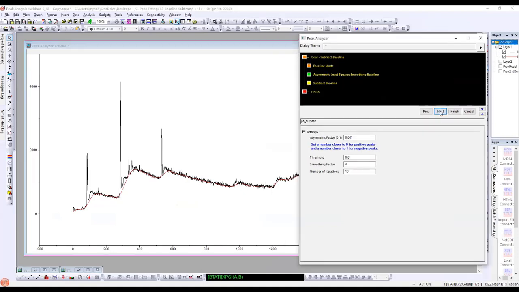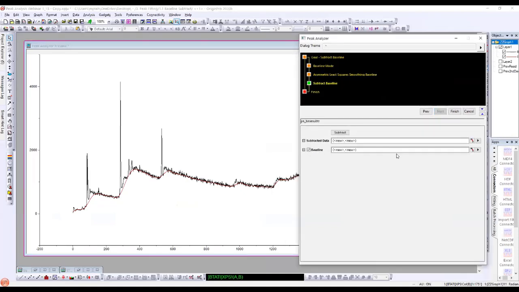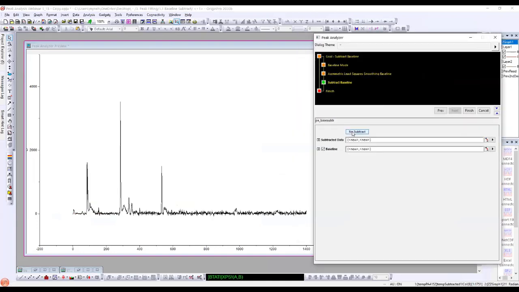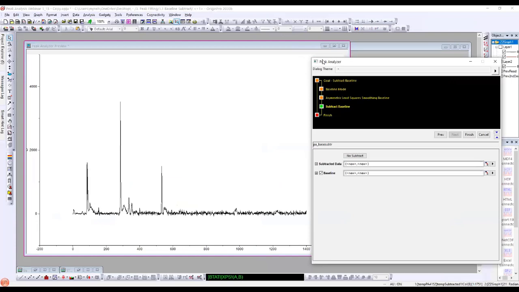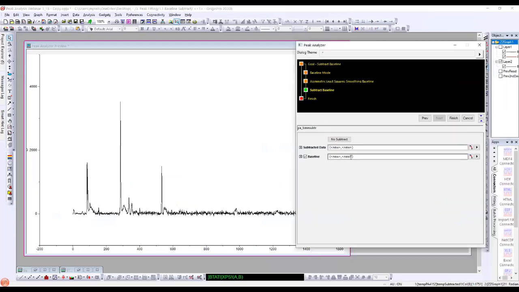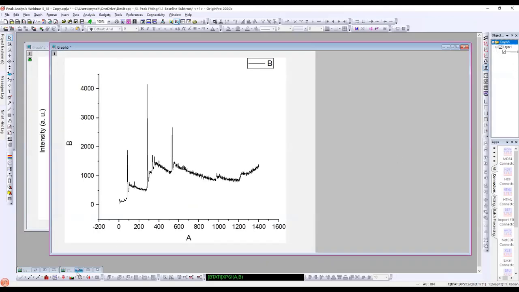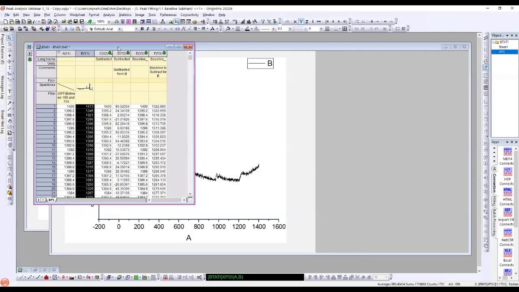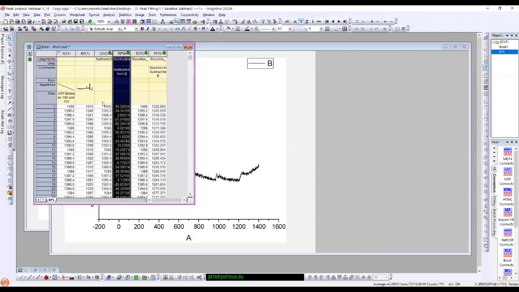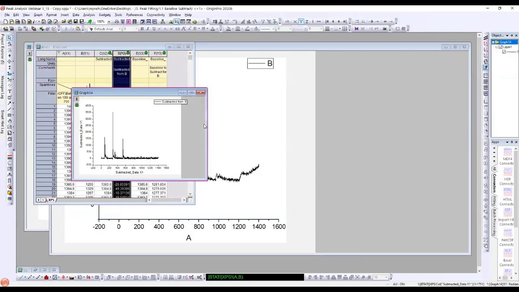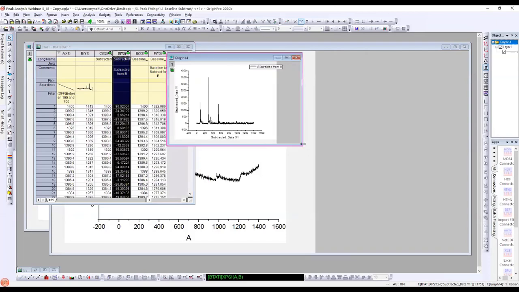Let's click Next. Again, you can subtract the baseline. The only difference compared to what we did above is that it also generates the subtracted data. It doesn't just generate the baseline, but also the spectrum after subtracting the baseline. You can make a plot afterwards.